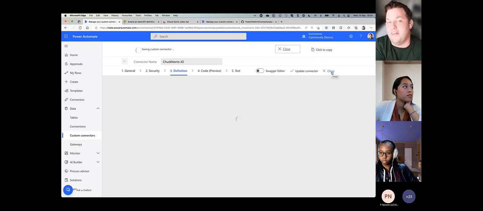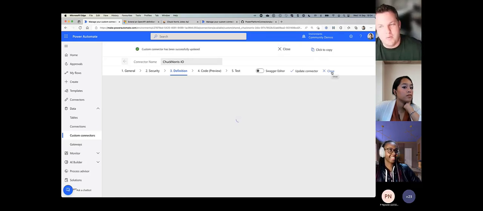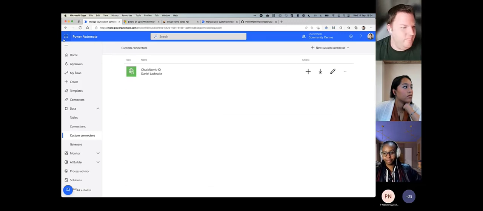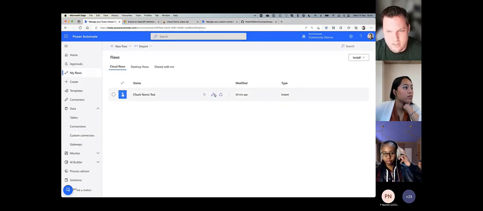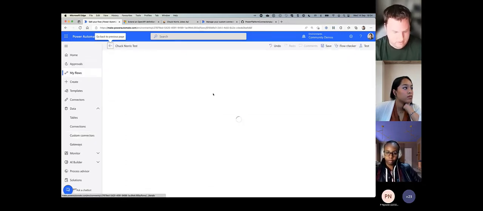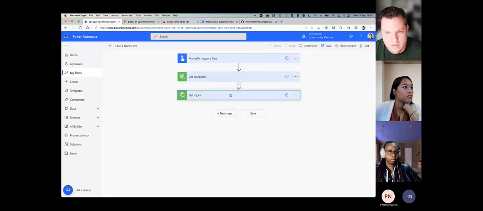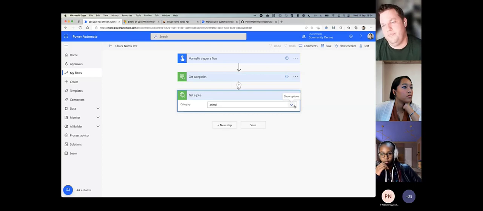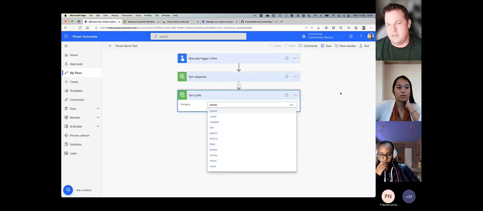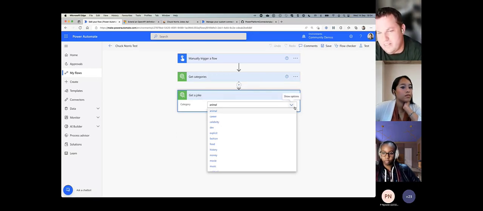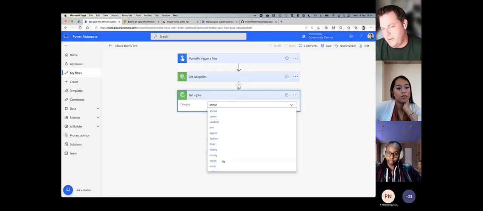I've done this demo before, and usually it just works immediately. So let's try it again. There we go. Yeah, there we are. So it just needed a manual step here. But you can now see that the category field here is populated with all kinds of categories.